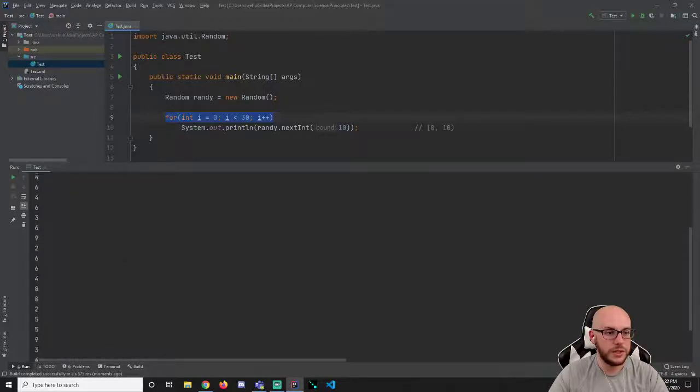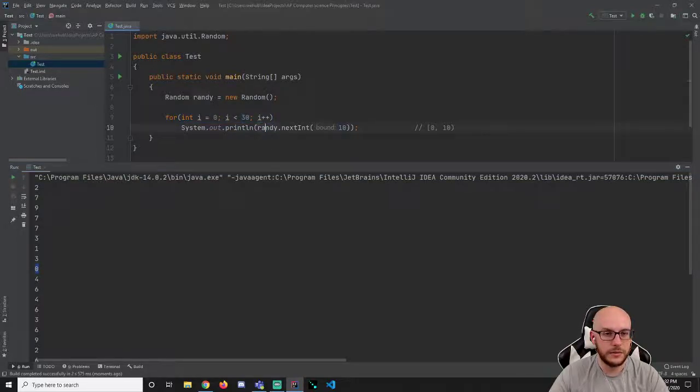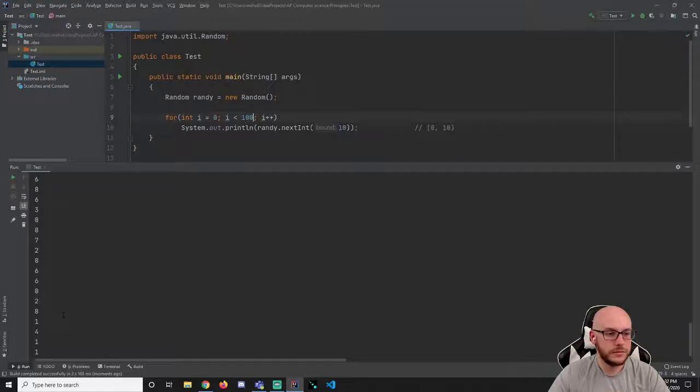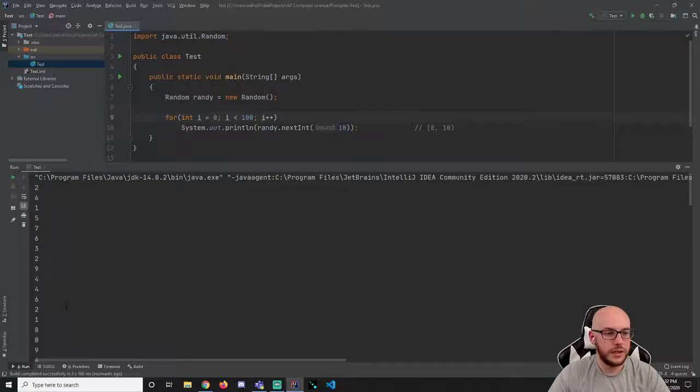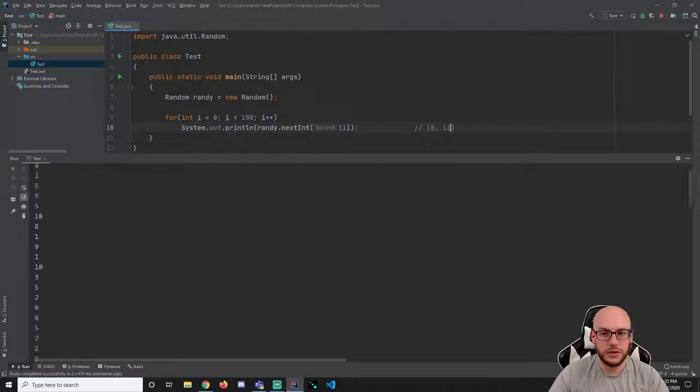Right? Notice that 0 is in my set, but not 10. We could do more iterations quite easily if you wanted a bigger sample size. And still I see zeros, but not 10. Right? If I were to change my bound, we effectively change the range. I'm going to turn it all the way up to 11. And now we should still get zeros, but we see 10s are appearing.